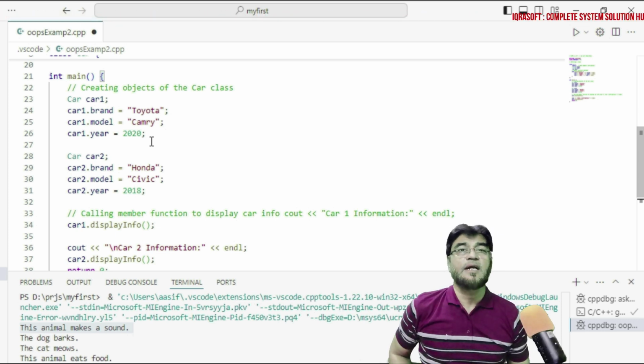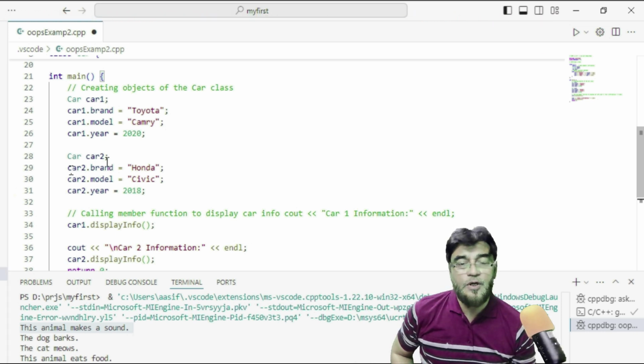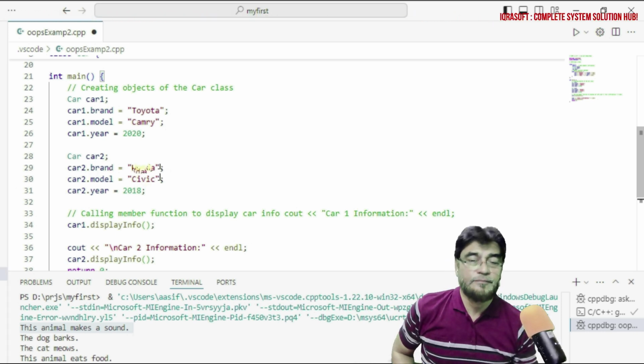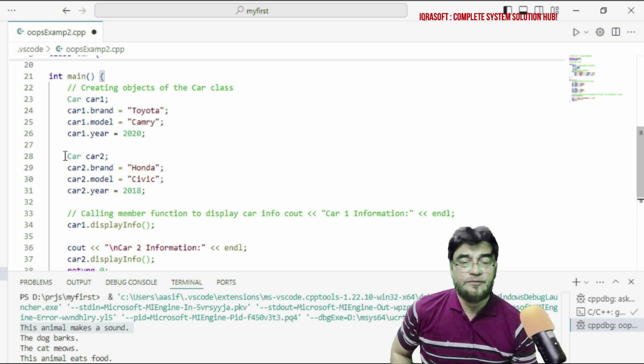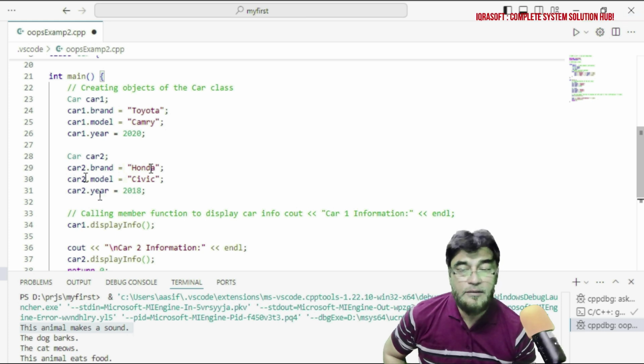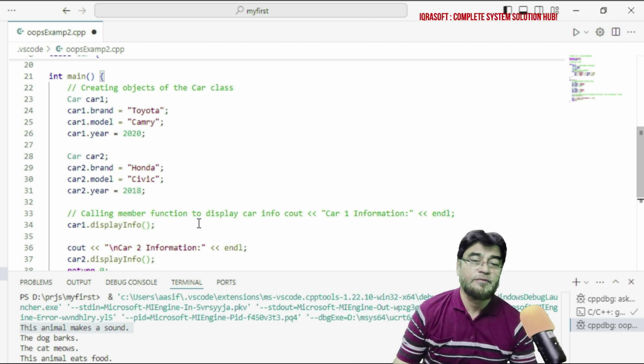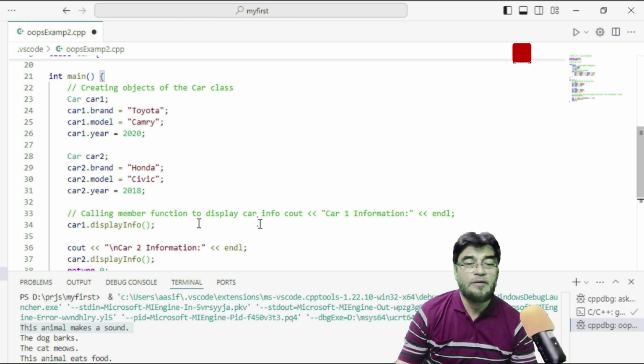Second object is here, car2. Car2.brand is equal to Honda. Declaring the second object, car2.brand is equal to Honda, car2.model is Civic, and then car2.year is equal to 2018. Calling member functions to display car information.